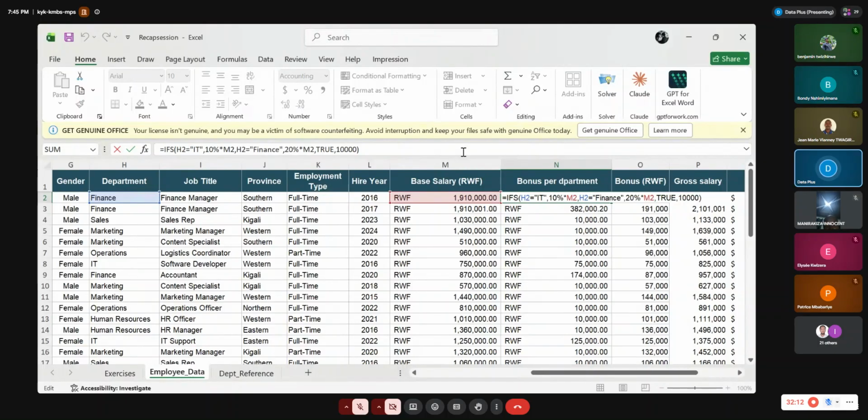So here is the formula. You can try it out, and if you have a question, you can ask it or type it.